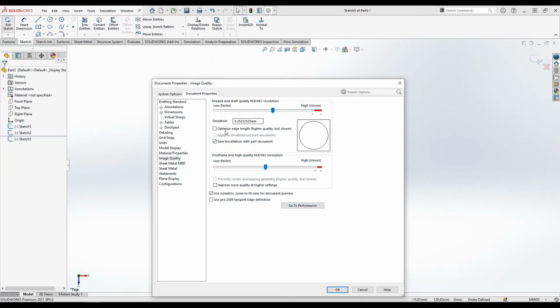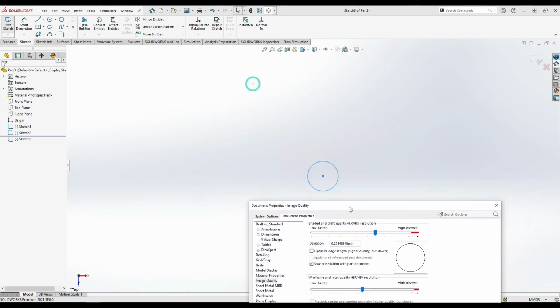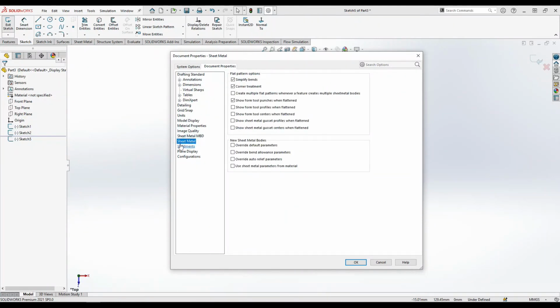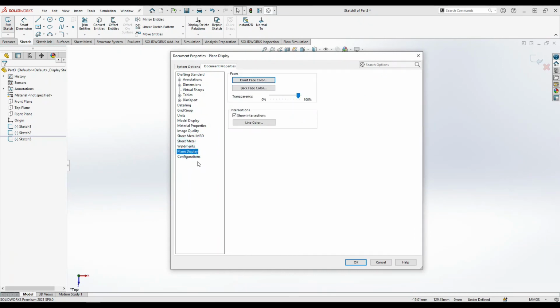Deviation, you can change the deviation also. You can make it lower, faster, or medium size. Optimize edge length, you can use this one, but it will be slower. And wireframe and high quality HLR/HLV resolution: once you're using some wireframe system, you can change this. So it is all about image quality, how your sketch or things will behave while using this. You can change it from here. Sheet metal, sheet metal customization systems are there. Weldments and plane display options are there.